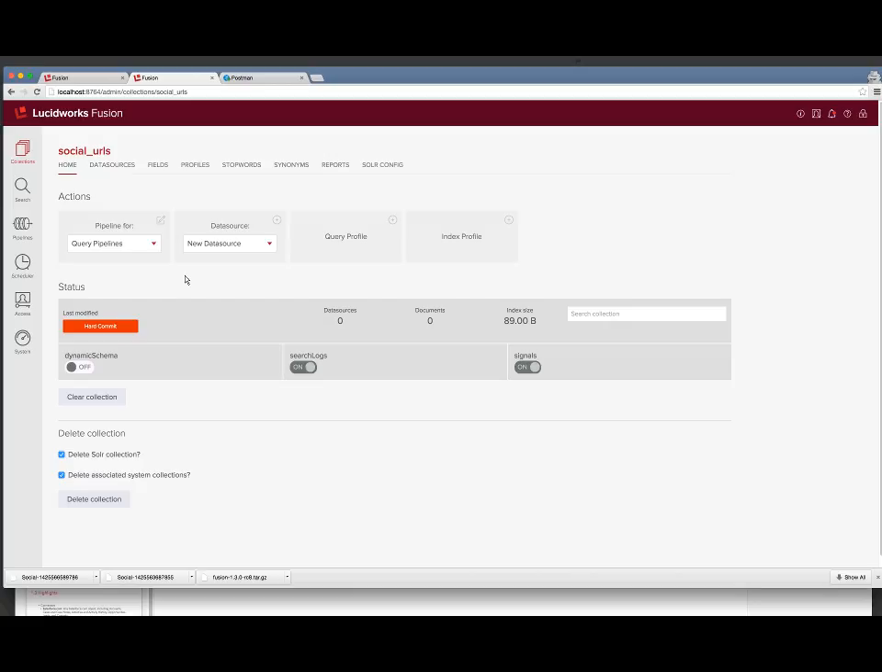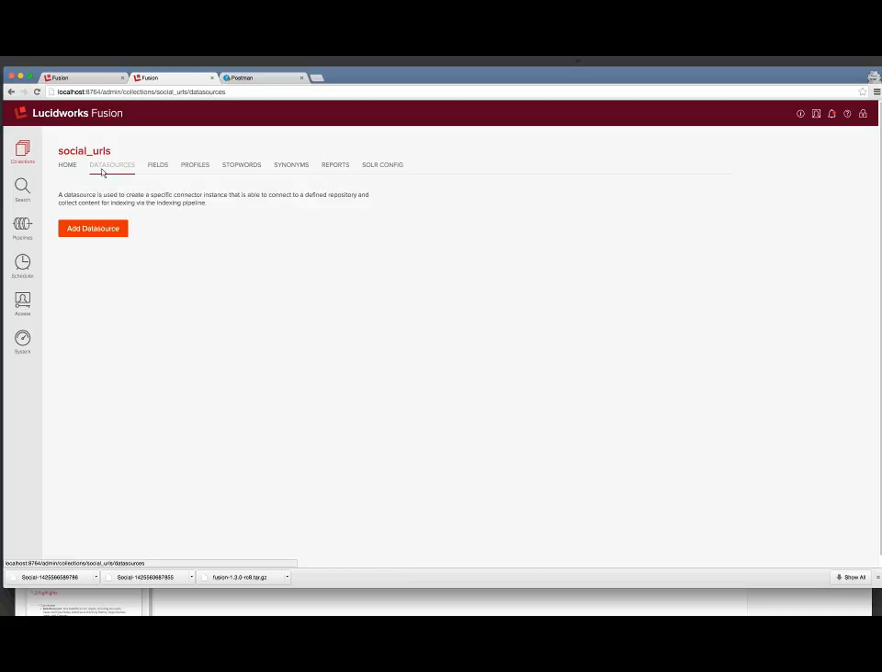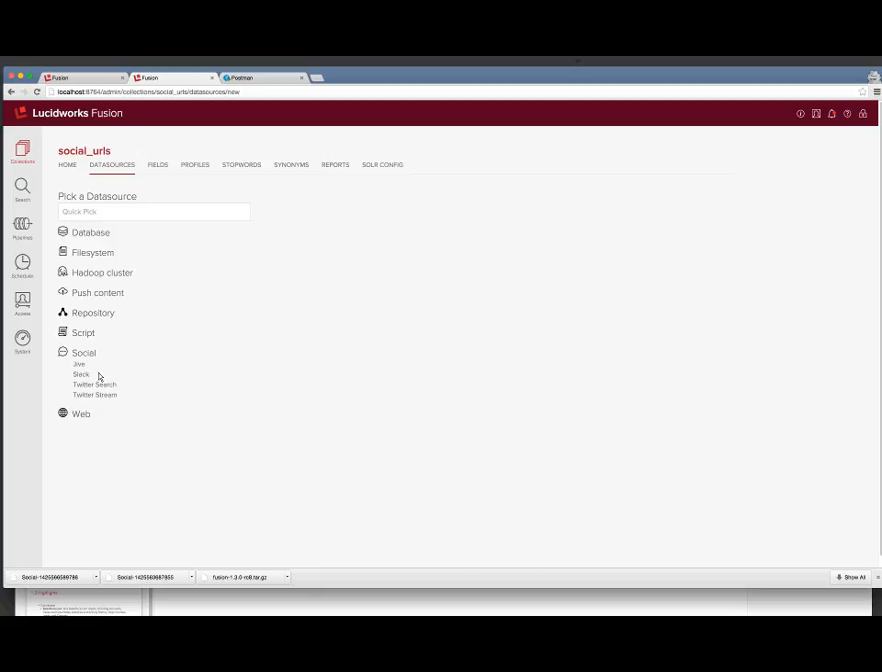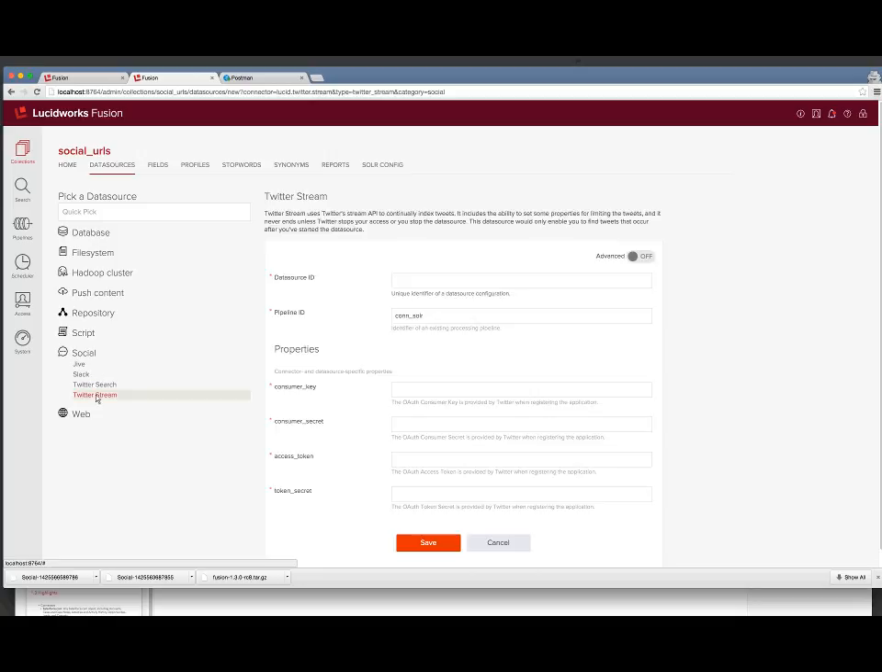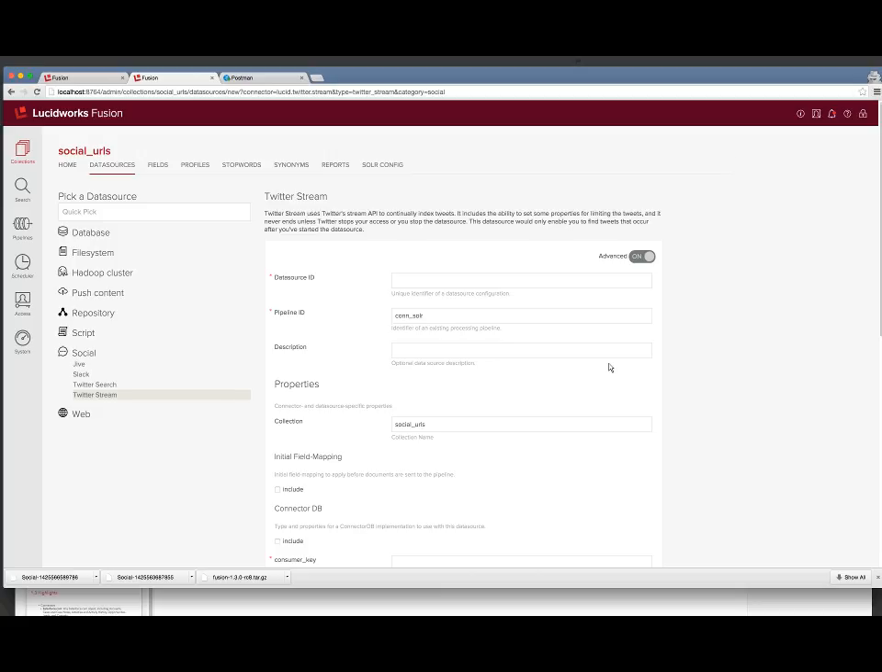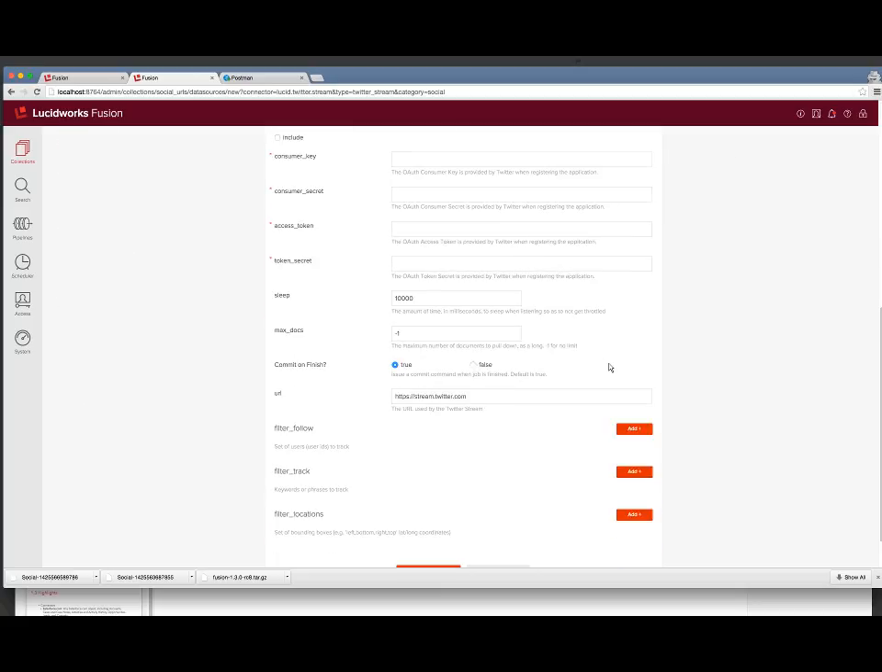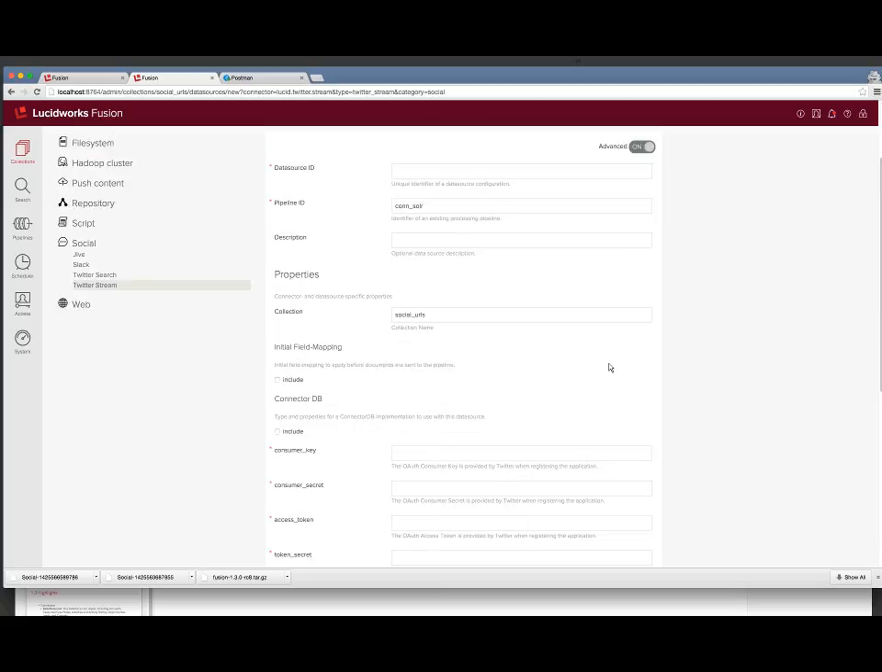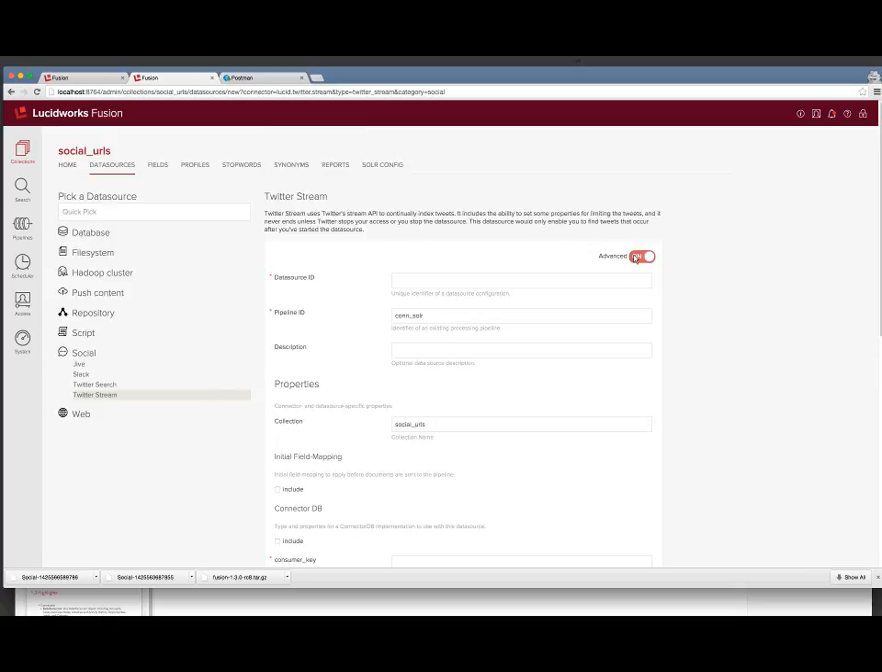I mentioned earlier I want to index tweets. Well, we just happen to ship with a Twitter listener in our collection. So I'm going to come into my data sources tab here, click the data sources, and go down to the social one, and you can see I've got several different choices here. I'm going to choose the Twitter stream because, hey, let's live on the edge and just take in whatever Twitter is sending our way, okay? We can also filter it and create different followers and tracks and all of that kind of stuff.